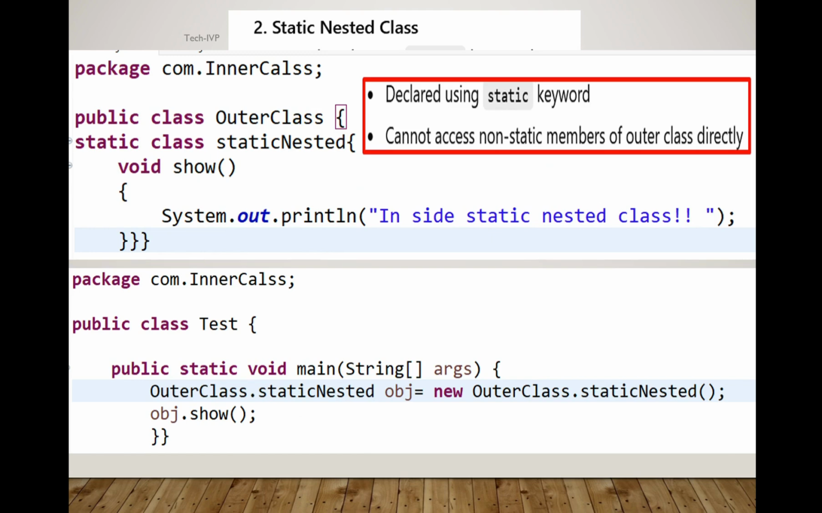Okay, the next one is the static nested class. We declare it using the static keyword, and it cannot access non-static members of the outer class directly. So we have created an outer class, and then we have used the static keyword and created a method. Then we create an object: firstly we refer to our outer class, through it we call the static nested class and create an object, and using this object we call our method show.